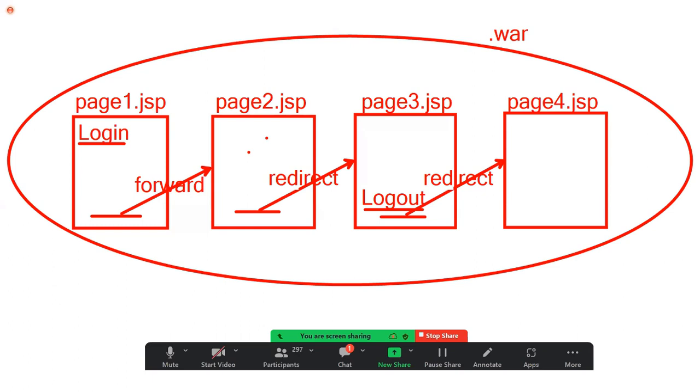Platform 2, what did I give? Request scope. As long as the request is available, that is available. That means in page 1, I gave request scope. Whether the same request is forwarded or a new request came here, platform 2 you can access here also. Here, redirect: same request or new request? Then platform 2, you cannot access here.